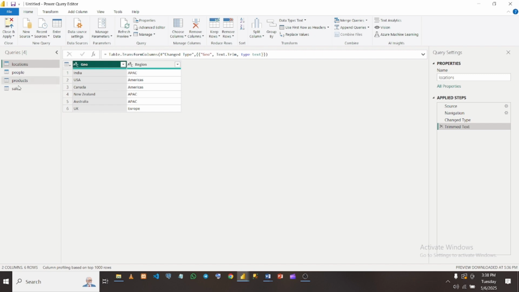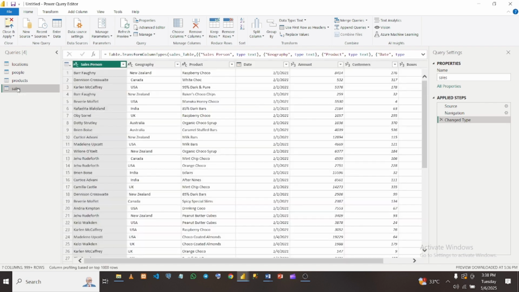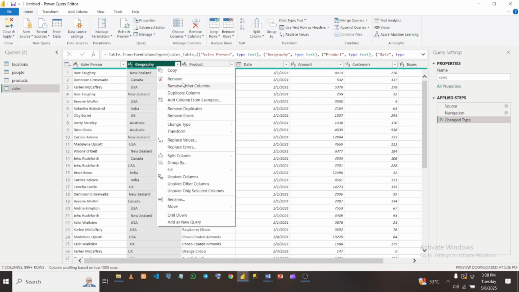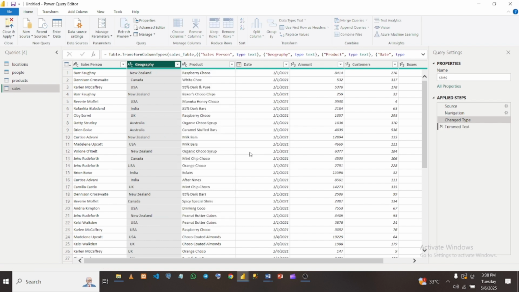Let's also go to the sales and check our geography and trim it also. Can you see some white spaces at the front? It's irregular. Some started from the very beginning, some are shifted backwards, and just like that. So let's trim that too. Click on the column, right click, go to transform and trim. Once you do that, it has removed every white space. So for now, that's all the cleaning we want to do to this particular data. Let's close and apply.